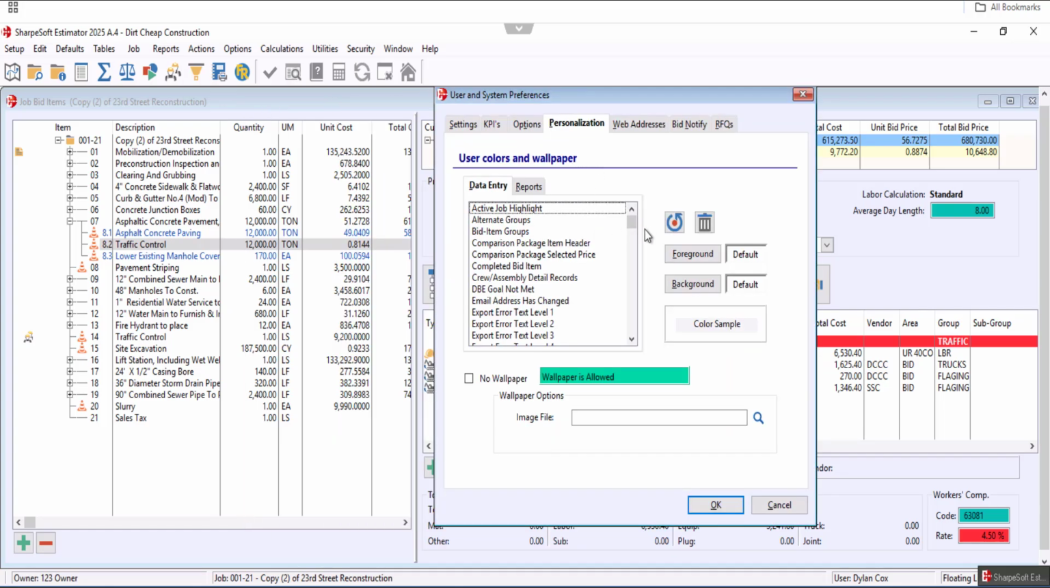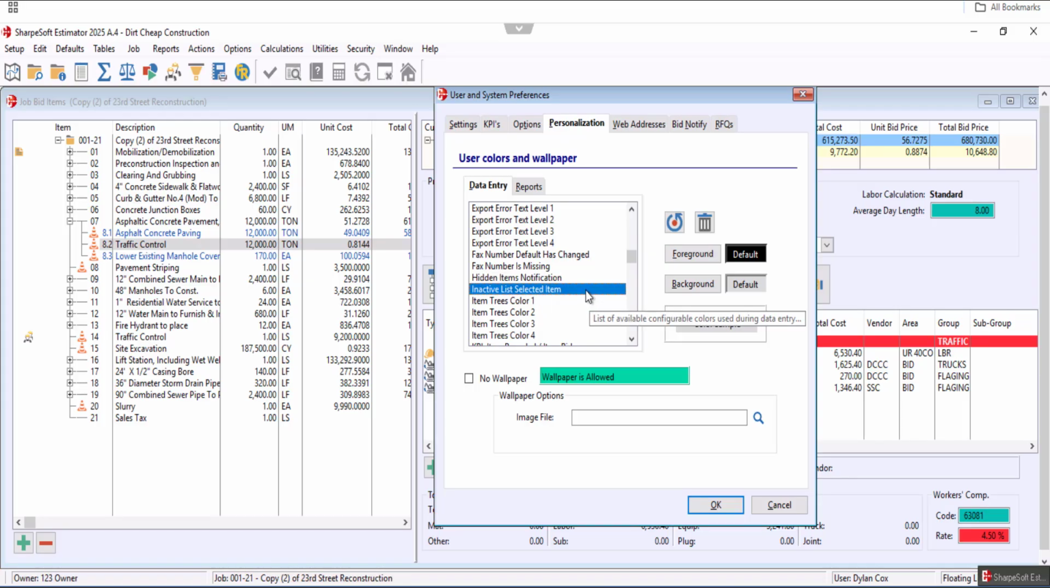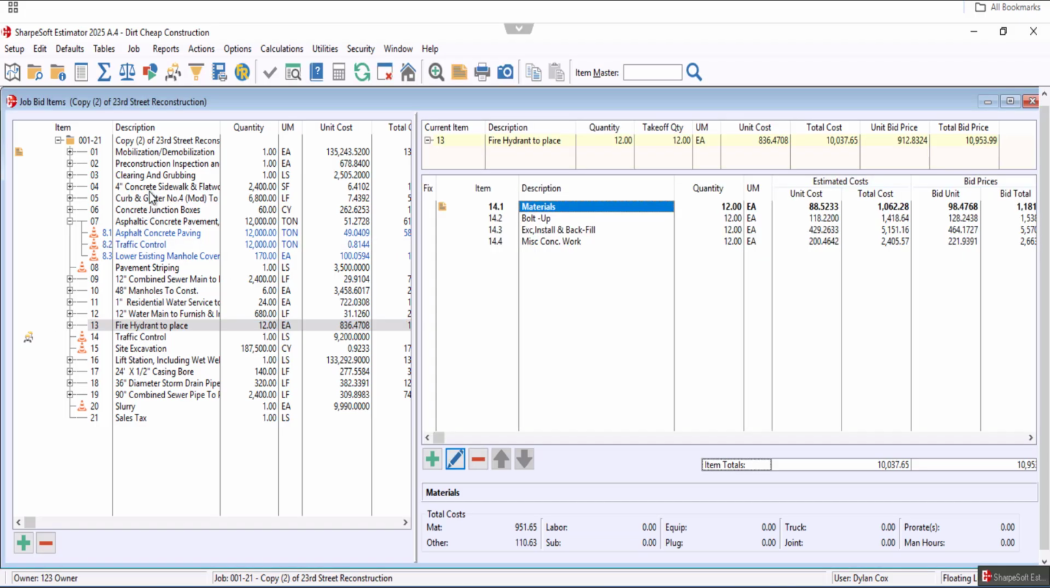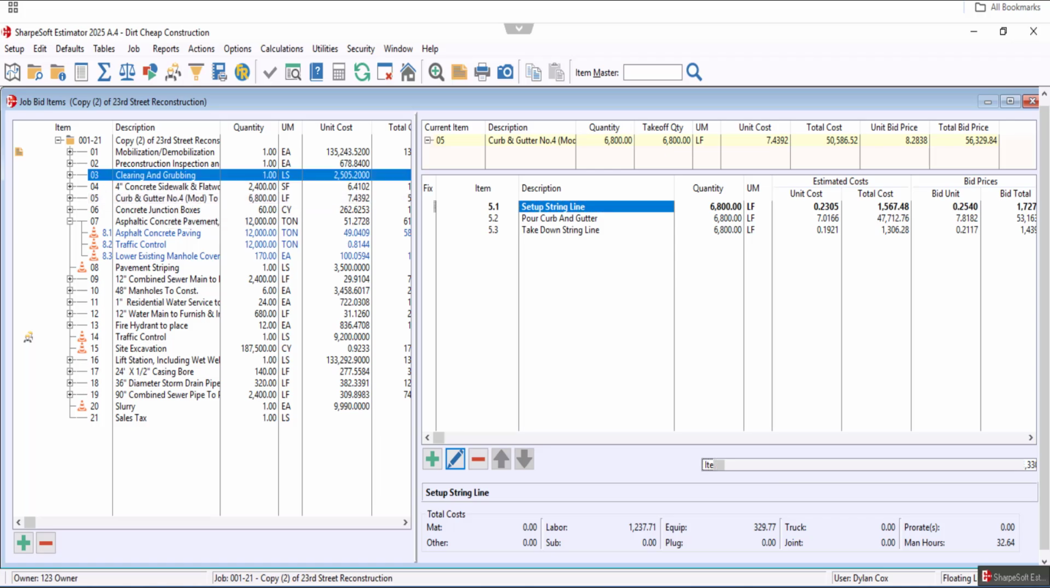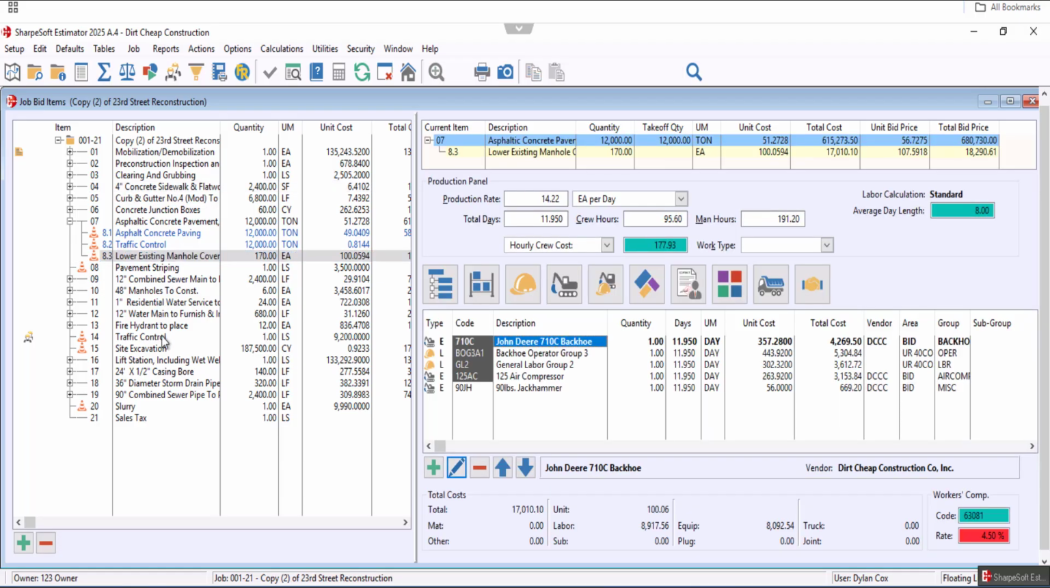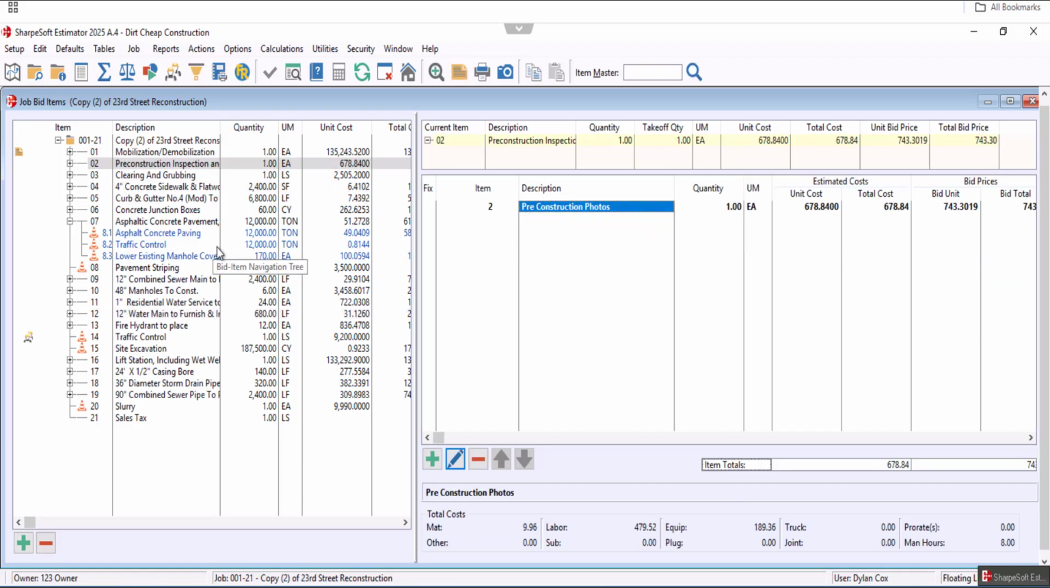The first one we're going to talk about, if we scroll down here, is the inactive list selected item, which basically is going to be the last thing that you highlighted with your mouse. You can actually see over here in the bid item list for traffic control is the same color. This is what we're going to be talking about. So let me just exit out. If I click around, it will turn into that nice gray color. So that is basically what we're talking about in terms of that.